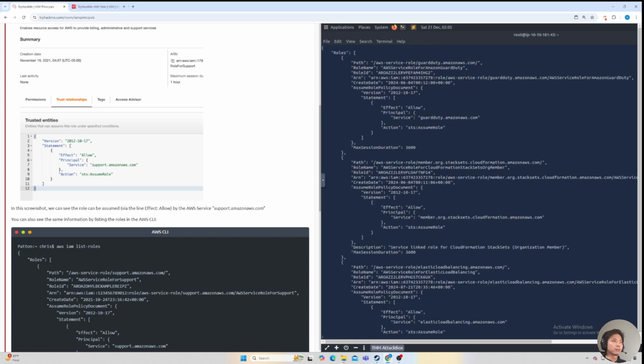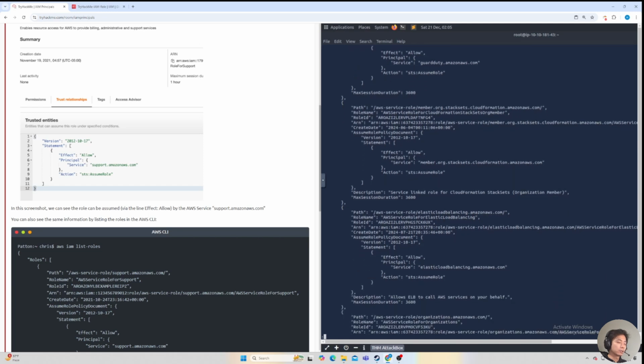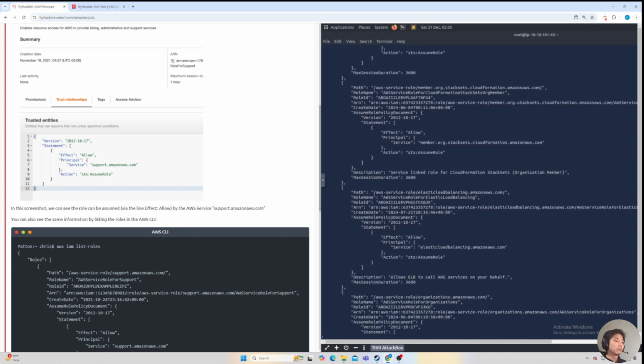And we're going to see similar output, where you are provided a list of available IAM roles in the account. We just scroll down, and if you want to exit the output, just press Q or Control C.